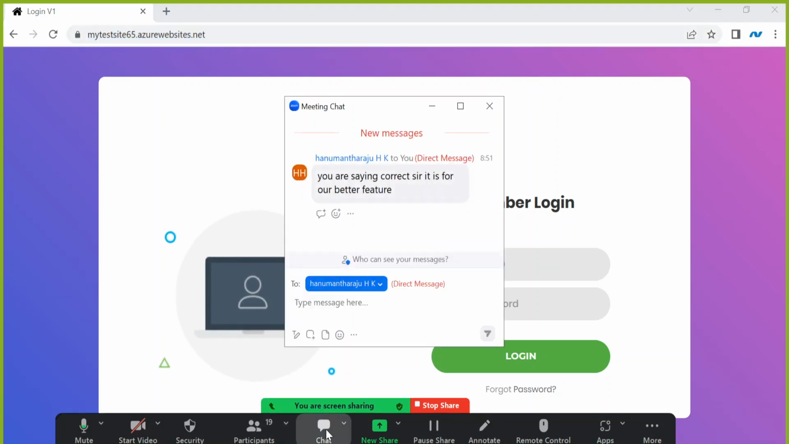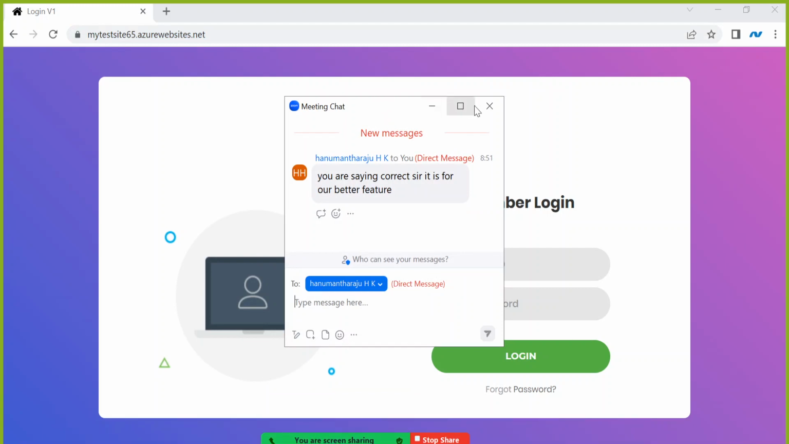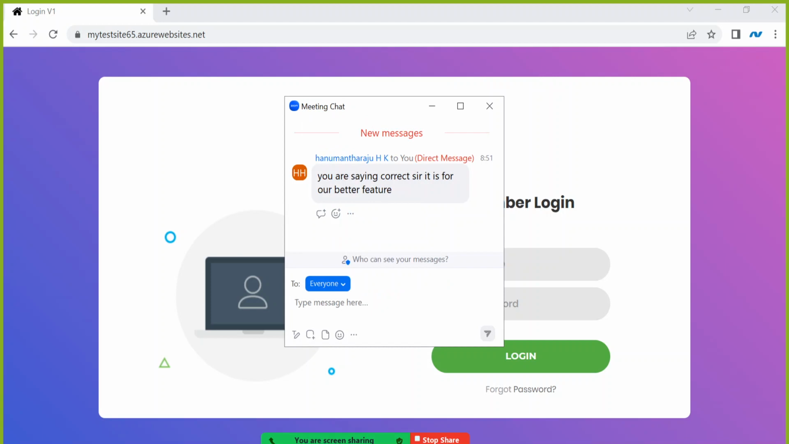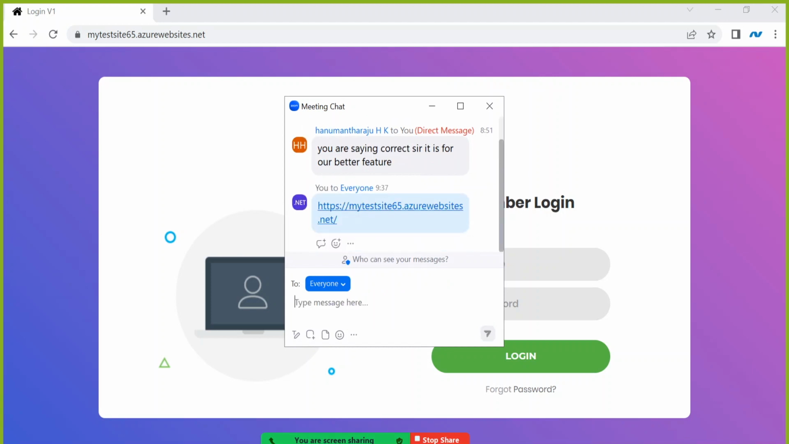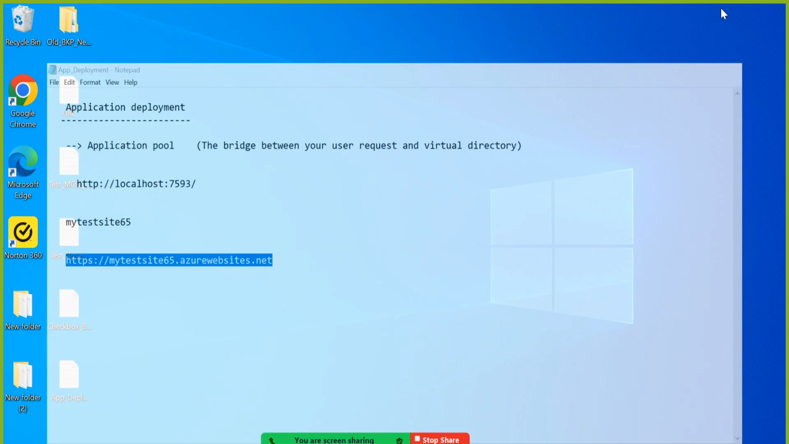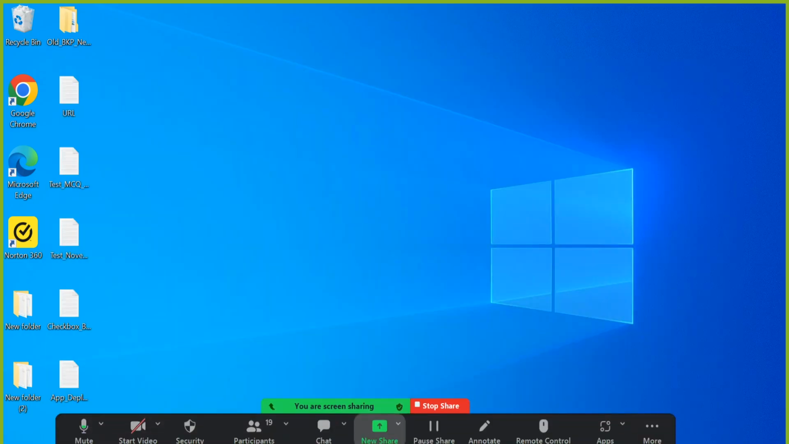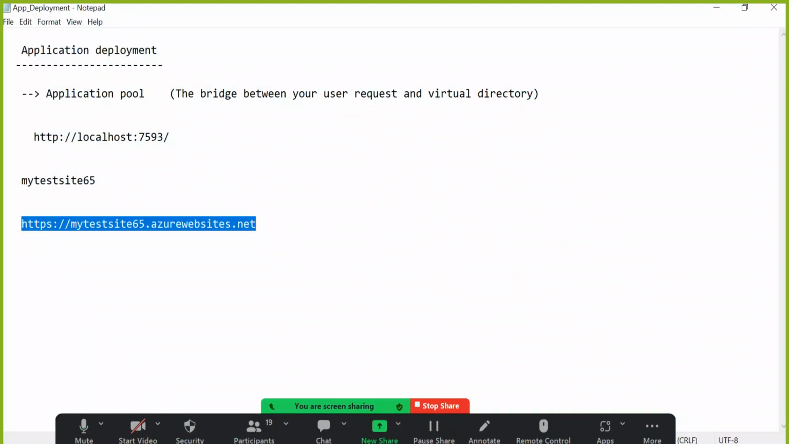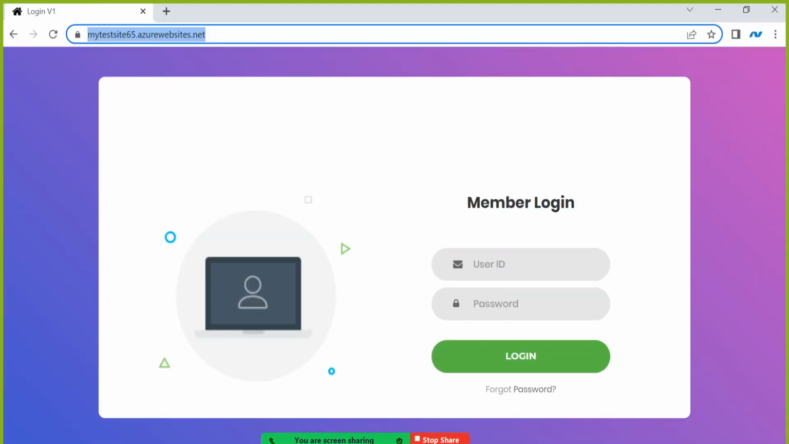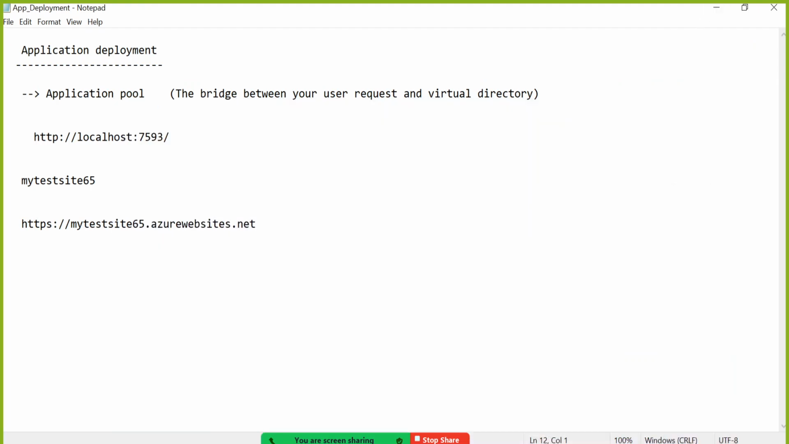Otherwise, this process we did should be for a really actual application. So let's copy this. I'm just putting that in the chat window. Even you people can access it. I just put it in the chat window. You can access it, try accessing. If you click that link, check whether it is accessing the same site. So that means it is a global host.